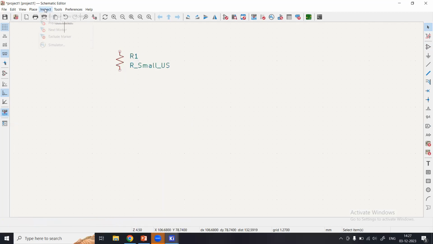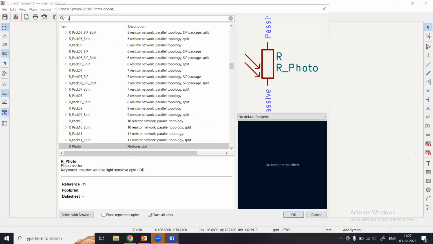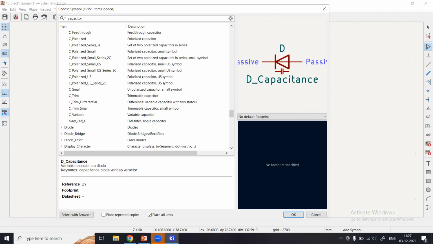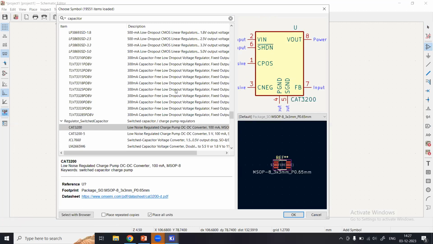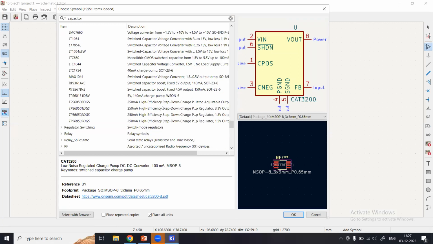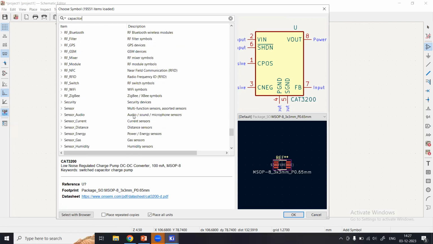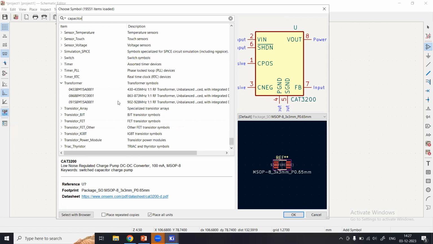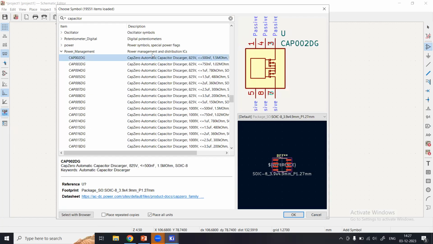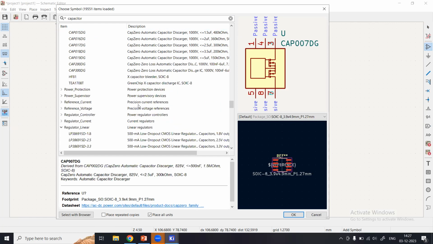Let's see about adding a capacitor. So you just type CAP, capacitor, and write full, then capacitor. Does it come? It came like low noise regulated charge pump IC. But where is the capacitor then? You have to find that out. Yeah, here it is, capacitor, power management capacitor, and all those things are there.